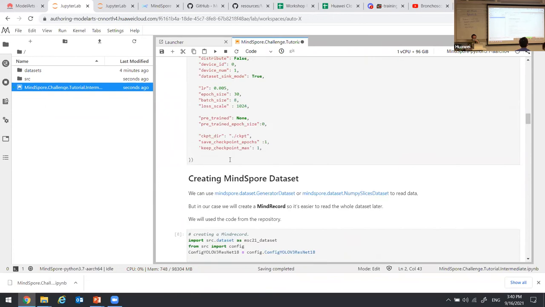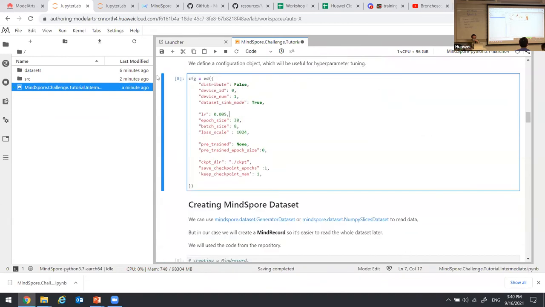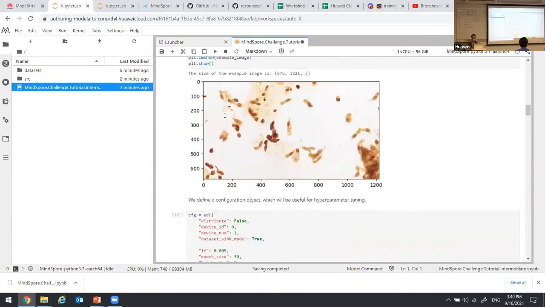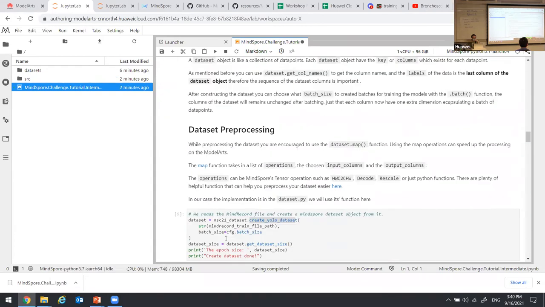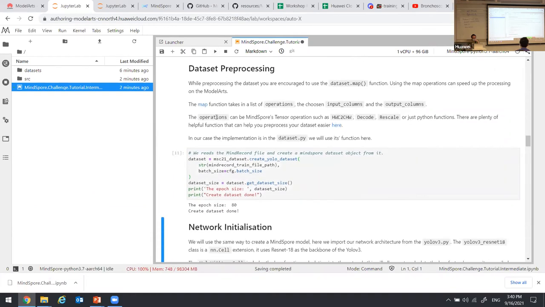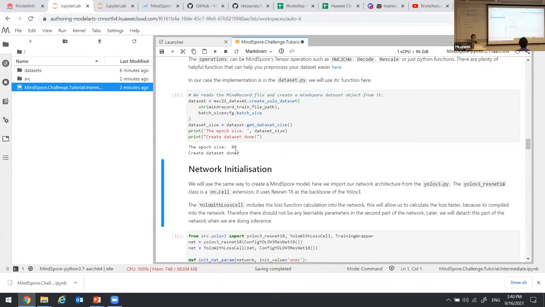Okay, CFG is not defined. Maybe I'll run this again. Okay, here we are. We successfully loaded the data set, and the batch size is 80. The data set size is 80.